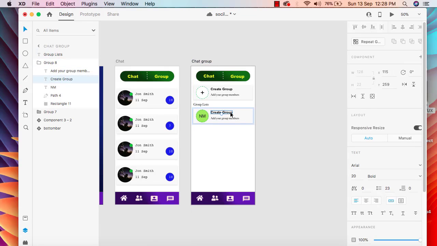And in here we also need to change the text. We can say a group name. We can say Team Bolt. We can say Team UI. We can say Team UI UX. And in here, instead of the text, we can add a date for the creation of the group.